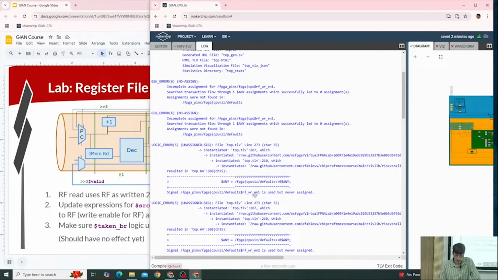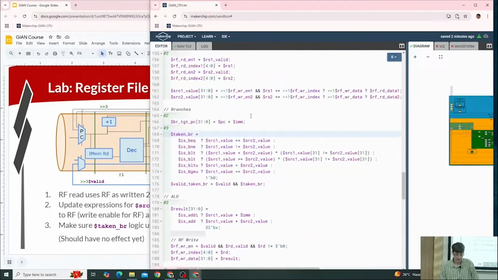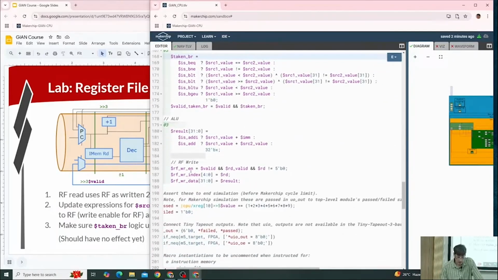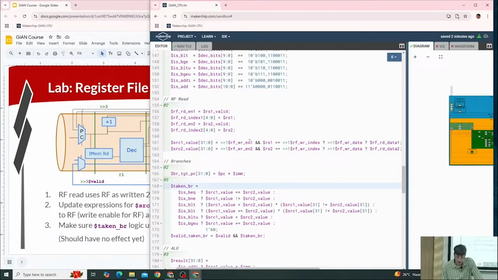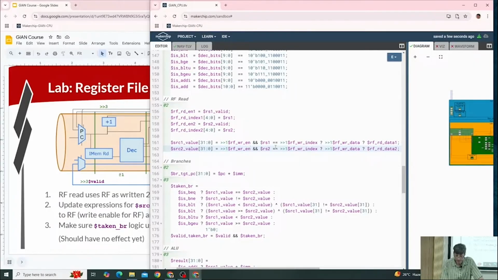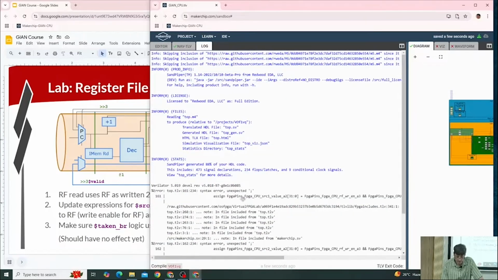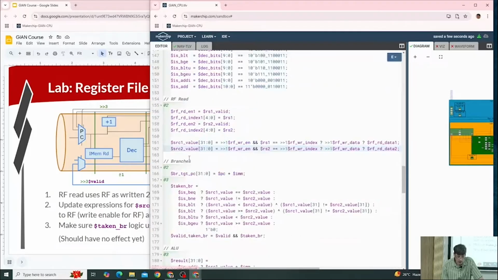Write enable is used but never assigned. Let's see. So the RF write, oh, okay. Oh, I was right the first time. 234.